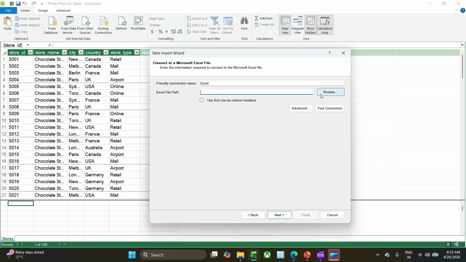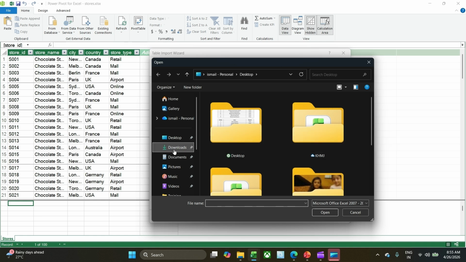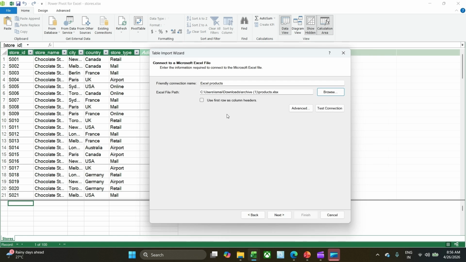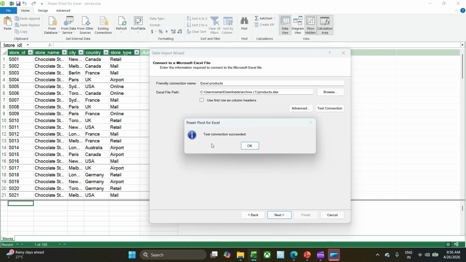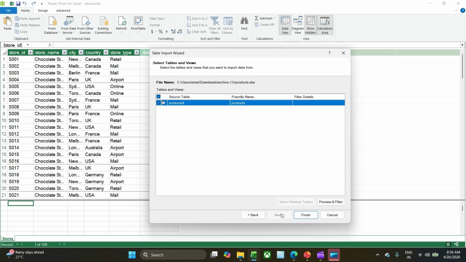I'm going to click on browse, and then I'm going to go to my file, which is archive, and this is the stores one. I'm going to add the product. Okay, click on products. Okay, I can check the connection. So it said test connection was successful. Next. Okay, now this is added.